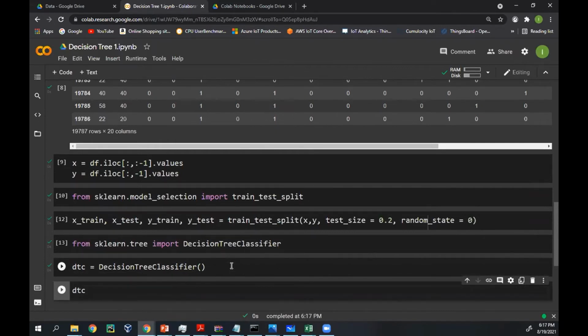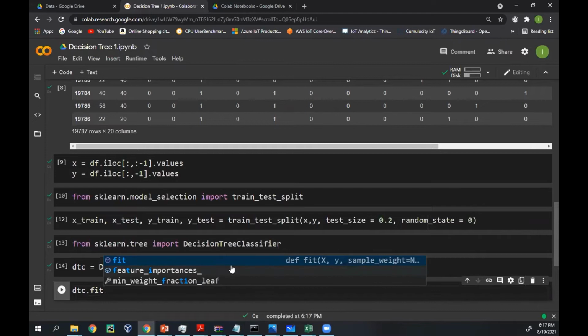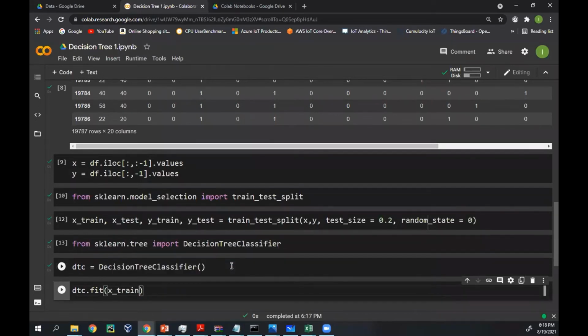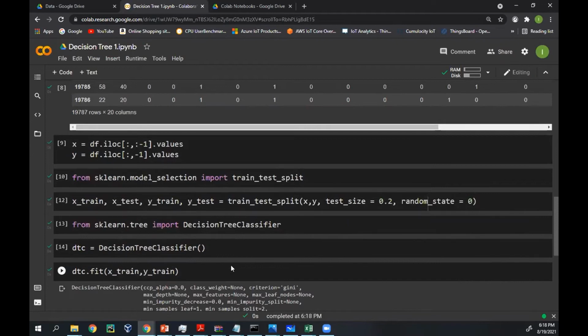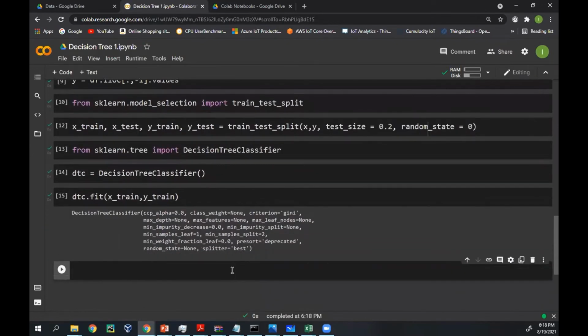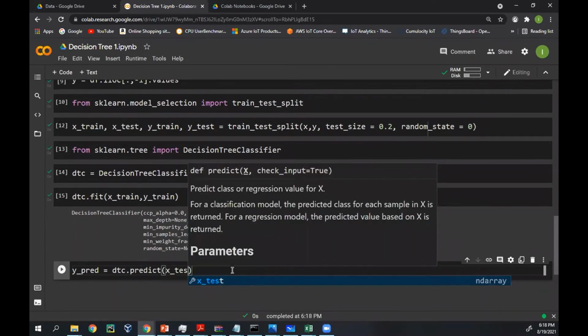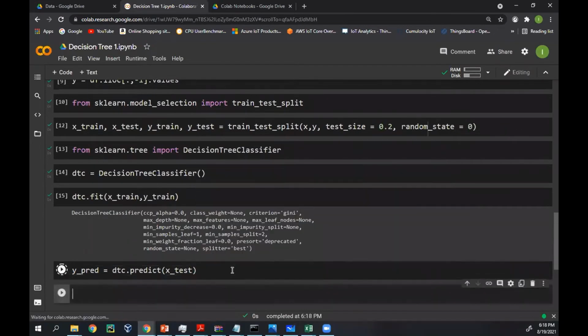Now what you need to do is fit your algorithm. So that is DTC.fit, and then you go with x_train and y_train. So the data is trained now. Now, once the data is trained, what is the next thing we need to do? We basically have to go for y_pred. So DTC.predict, and then you have to predict your x_test, and that is going to be your y_pred.